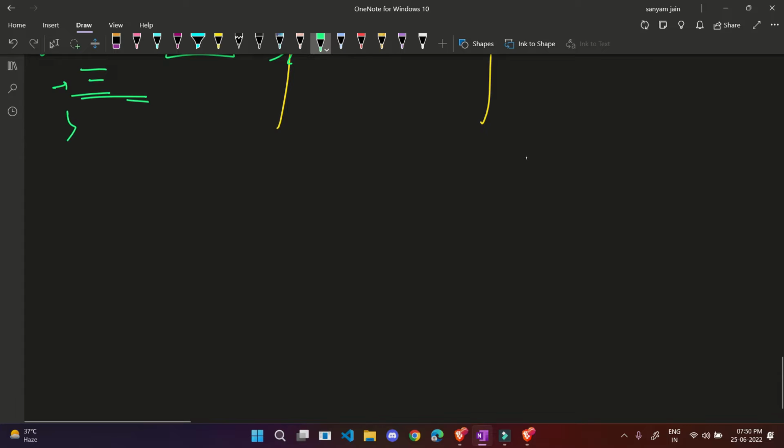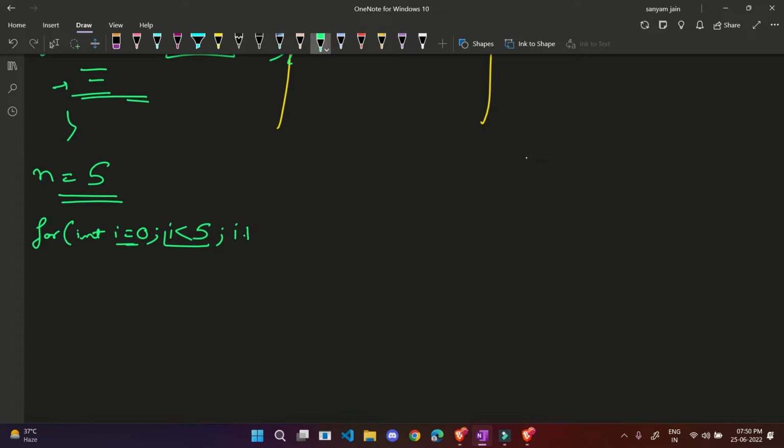Let's take an example. Say I have n equals 5, so I want to run a loop 5 times. So in for, I take an integer variable i equals 0, I initialize it with 0. Then I put the condition i less than 5, meaning until i is 5, run this loop. Then I put i++. What i++ does is increase i by 1 each time.